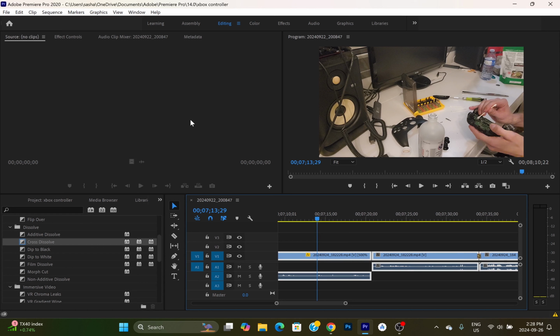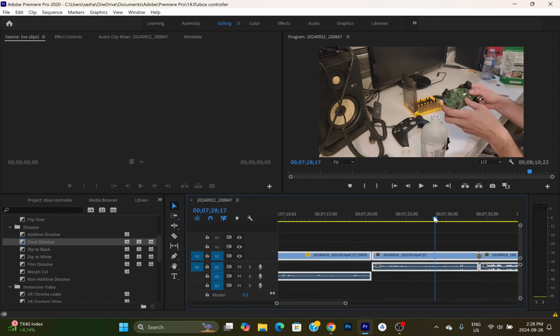Today in this video, we're going to look at how you can cut clips in Adobe Premiere Pro. This is 2020. I don't think it makes much of a difference in different versions. It should be more or less the same. But there's two ways we can do it. So we're just going to make this simple video. These are the clips we have here. I was making some kind of video before.